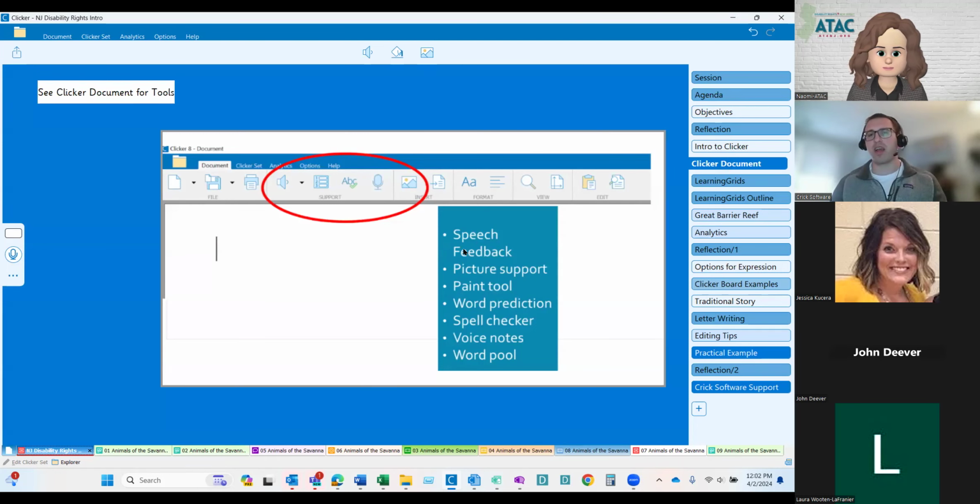This is what the Clicker document looks like. You're going to see it in just a second, but here we have our cornerstone features like speech support, a word predictor, spell check, voice note icons, and then Picturize as well, our automatic picture feature.